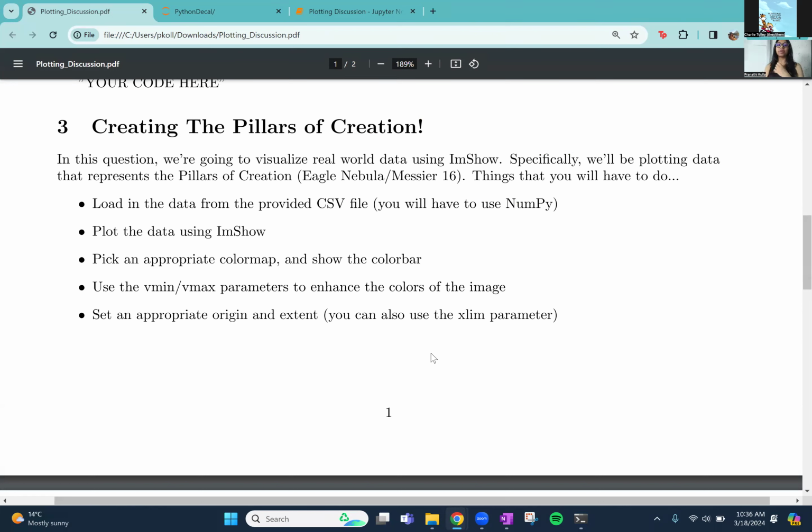Okay, cool. Did anyone find a way to load in a CSV file using NumPy? Anyone do any Googling that gave you anything? If you Googled something, shout out what you got. Just say it. Tell us what you looked up and what you got. Good. Perfect.